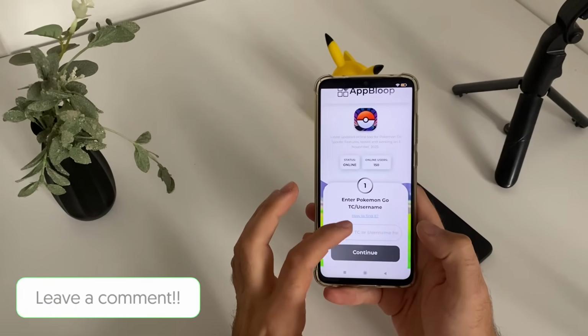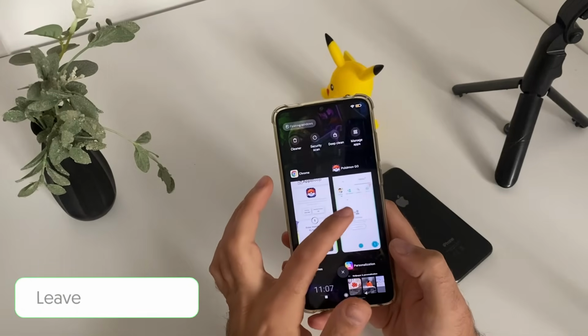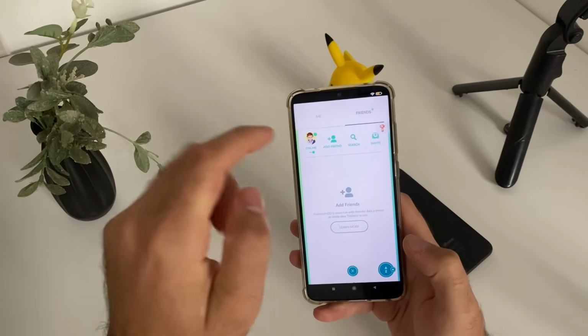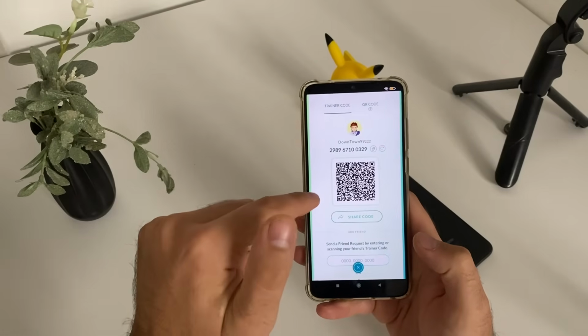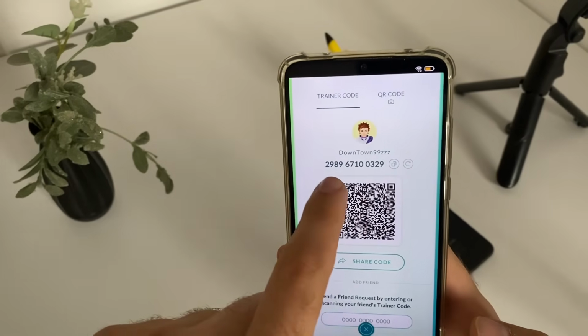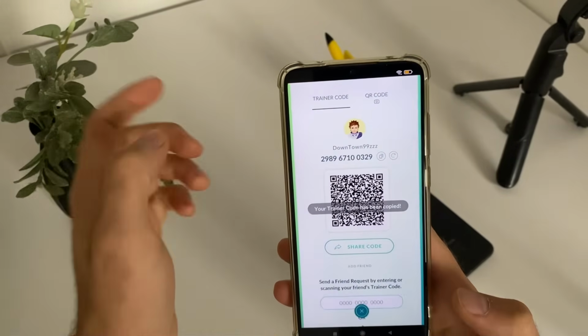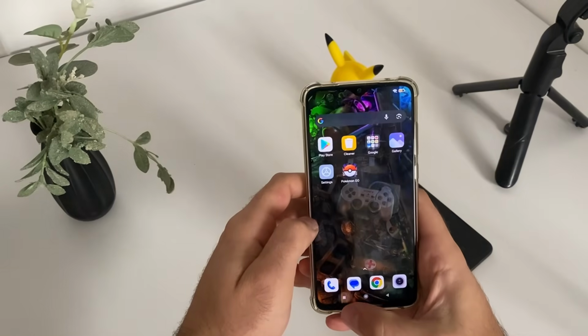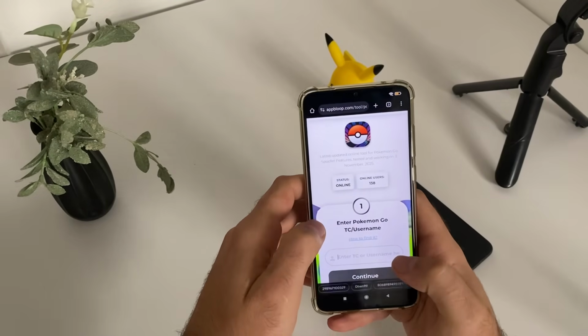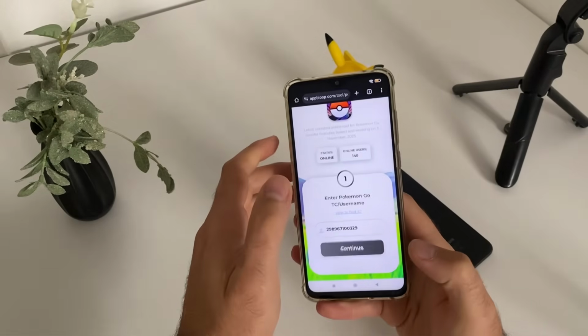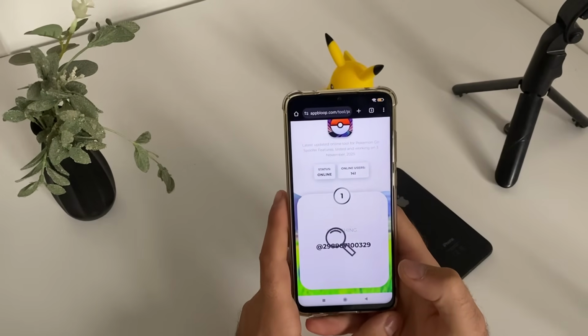So if you don't know how to find it, just click here, or let me just show you. Open the game, click on avatar down below, click on friends, click on add friends, and then you will find your Pokemon Go trainer code. Make sure to copy. Okay, let's get back to the tool and paste it just like that. Press continue, guys, and let's see.